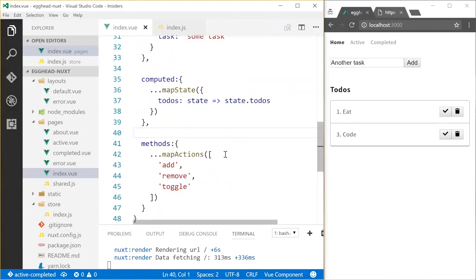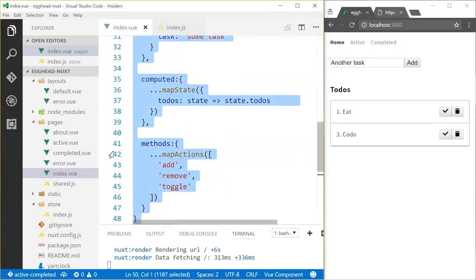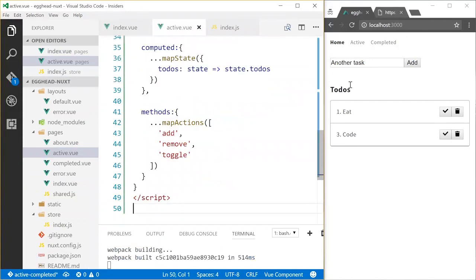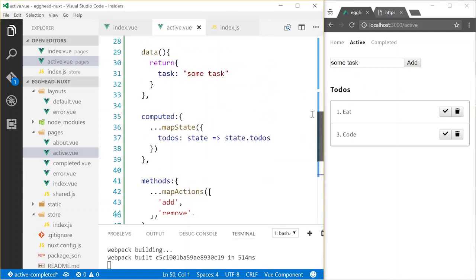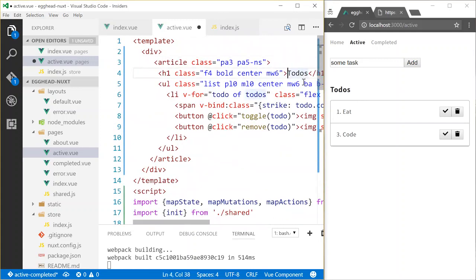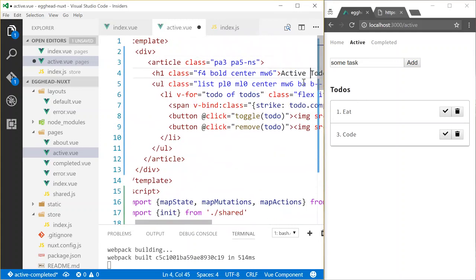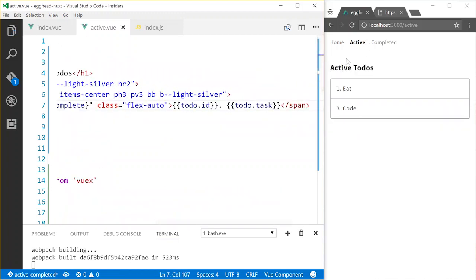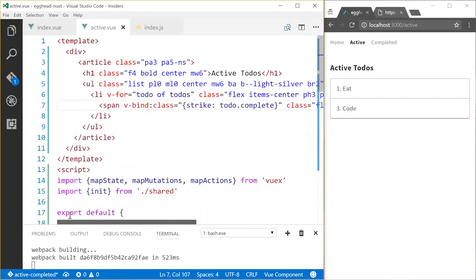So to finish up the other pages, I'll just copy and paste all of this into the active view. So now when I hit save, if I navigate to active, it should look the exact same and have all the same features. So let's remove some of these features. We'll remove the form, we'll call this active to-dos here, and even get rid of the ability to click on the buttons. So now active is just a list of active to-dos.